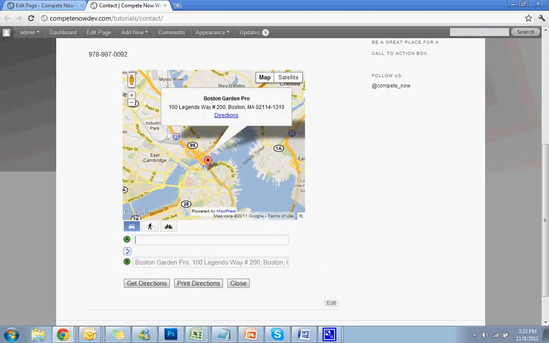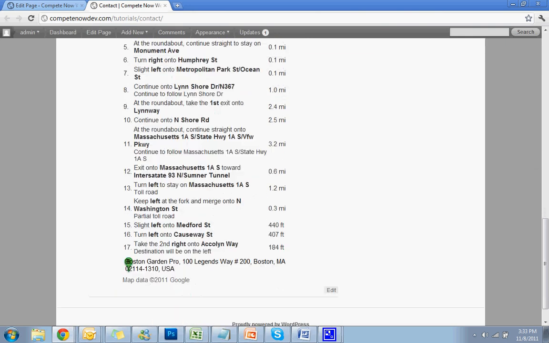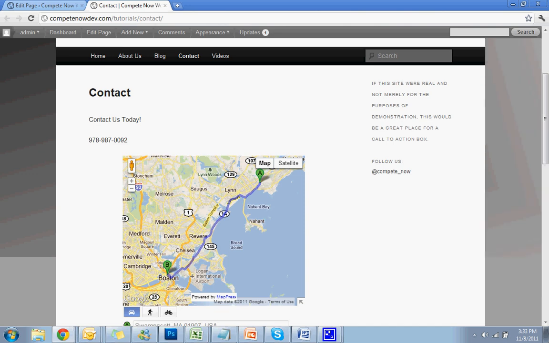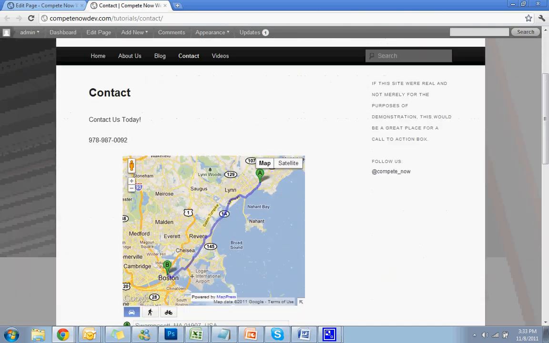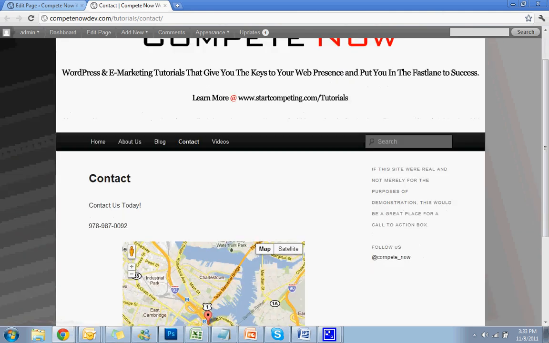So if I wanted to go from, I'm in Swampscott, Mass. So I'll say Swampscott, MA 01907. Get directions. That'll give you the directions right on your website. All right. They can also print right off of here pretty easily. Print. Alright, so that's a really cool feature. Like I said before, there's really no indicator. That's not preferable, so I'm going to click back.